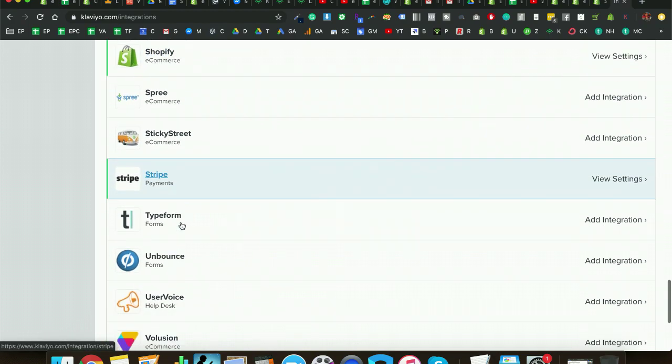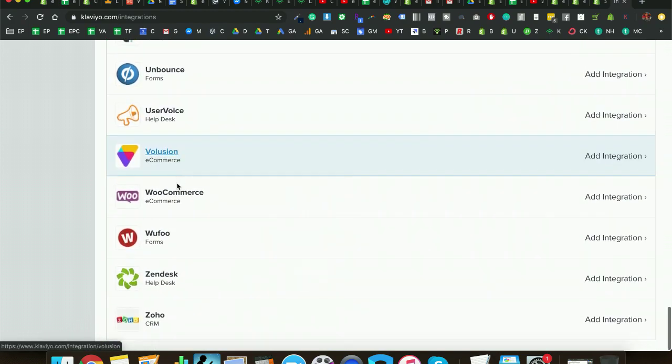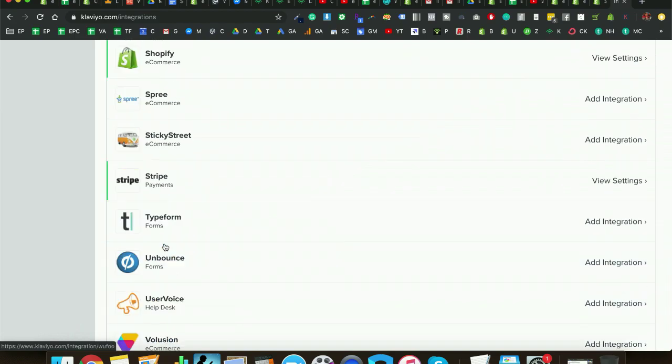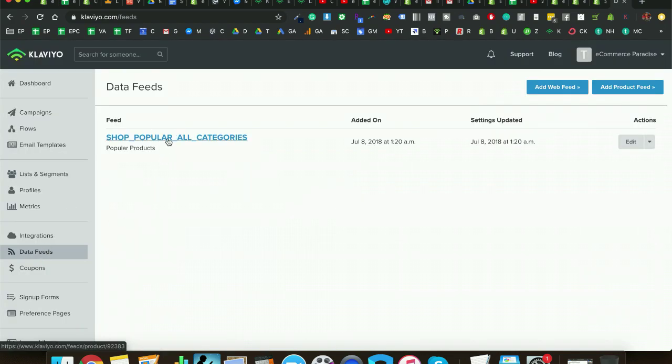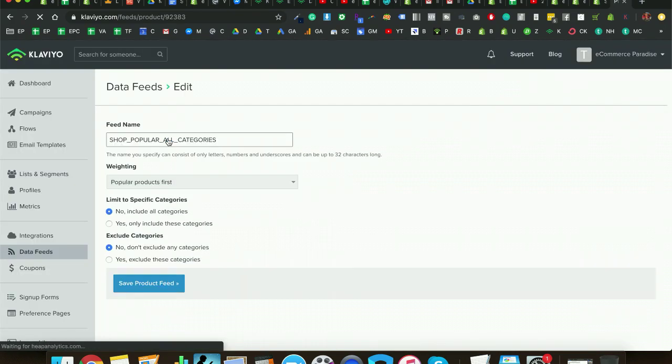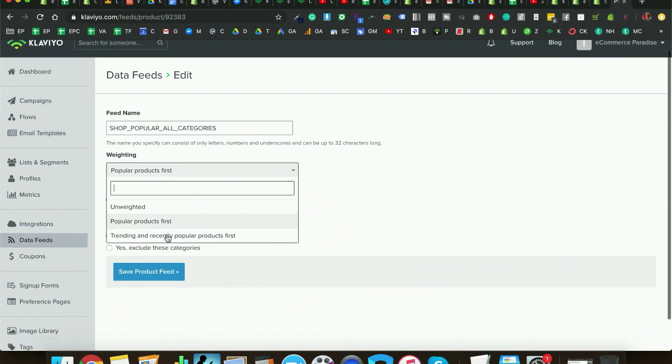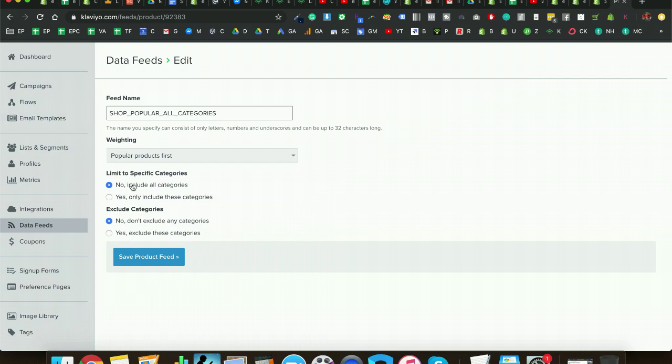Salesforce, Stripe, WooCommerce, Zendesk, Zoho. So it integrates with a lot of cool stuff. And the coolest thing about Klaviyo for e-commerce stores is their data feeds. A data feed is basically a way for them to show products within an email, and you can set up data feeds for any particular type of product category and stuff like that. So those are really cool.